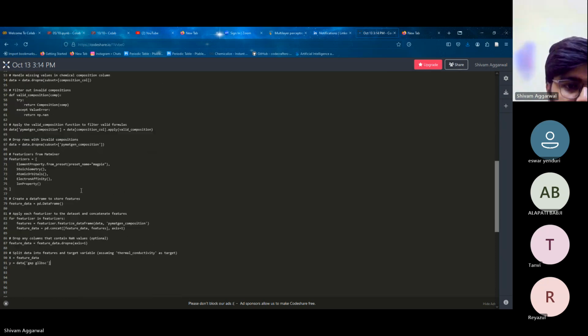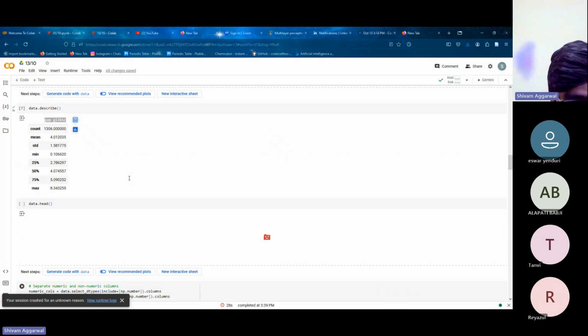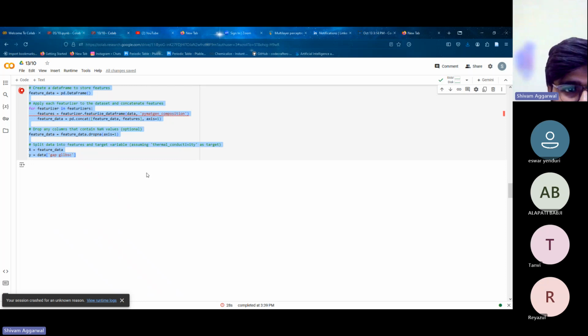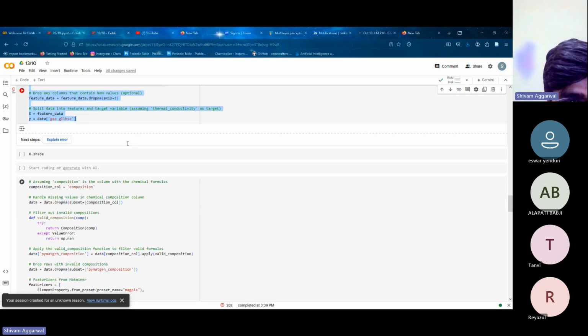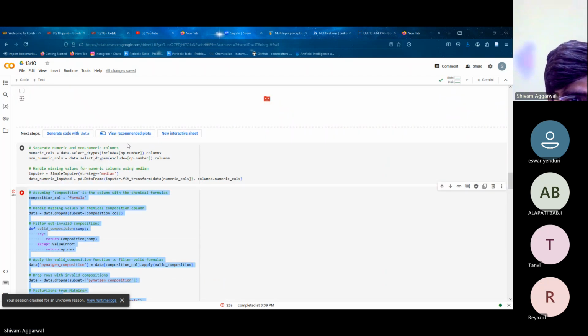Okay. Please copy this code and run this in your notebook. Oh, maybe I got some error. Please don't copy and paste that code. Maybe there is some error. Where is that?